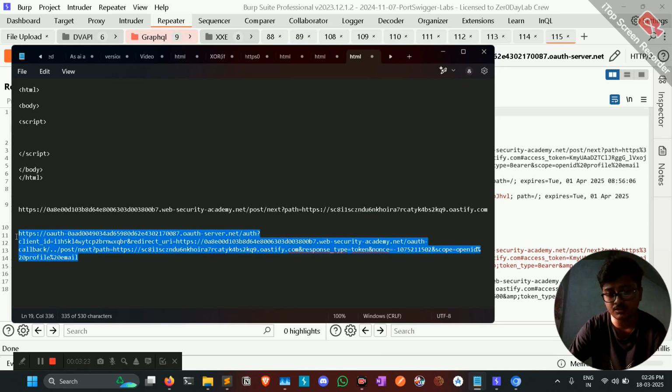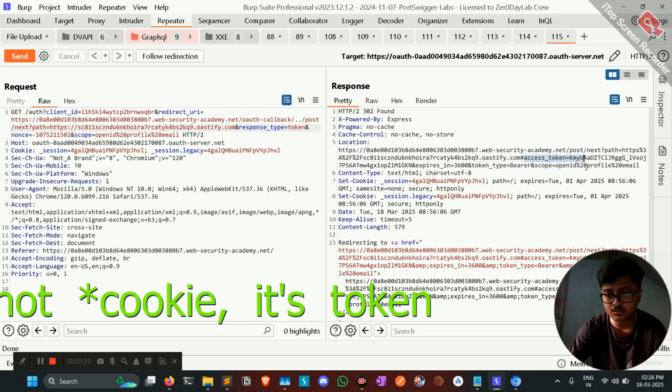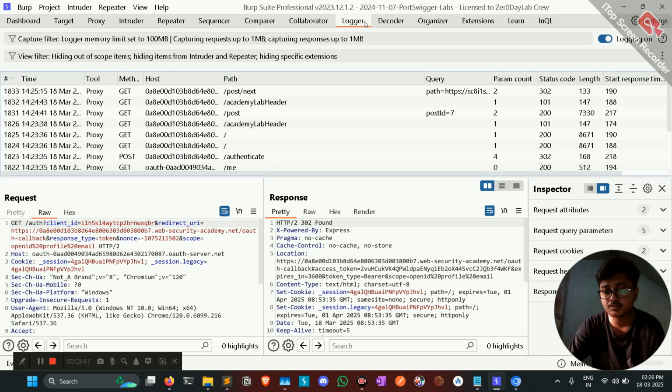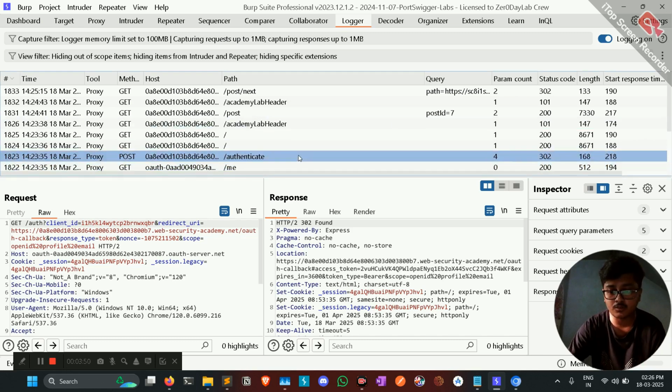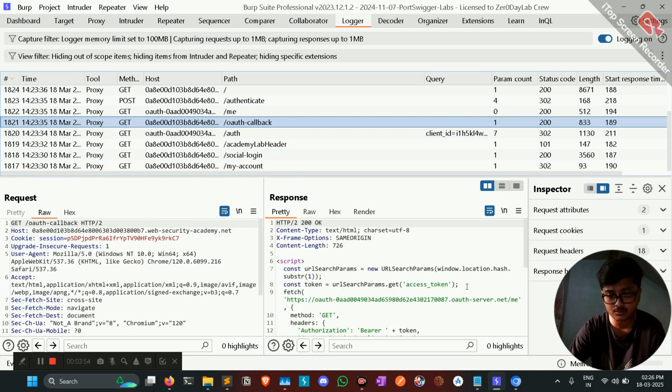Whenever the user visits this URL, the token can be stolen from the end user, but it is present in the URL fragment. Whatever value is present in the URL fragment will not be sent to the server, so we have to use some JavaScript to access this value. The application itself uses some JavaScript, so we will copy the code from there. This is the OAuth callback endpoint, and this is the code.